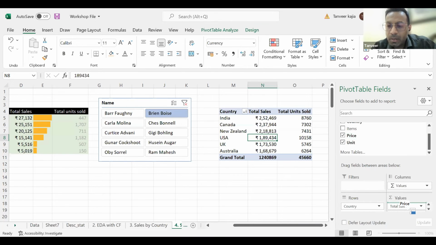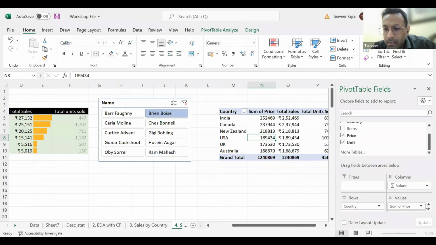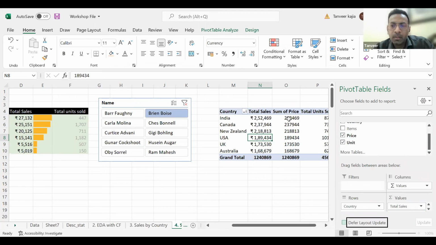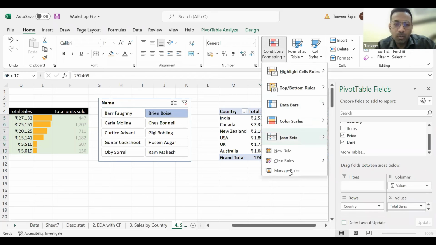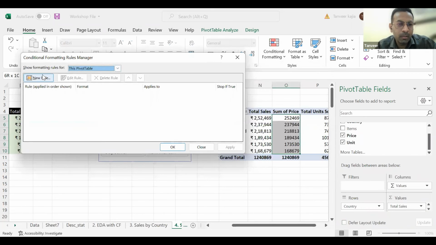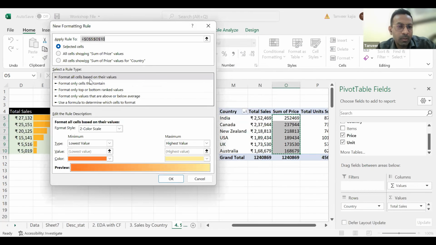I'll just put up here price. Okay, and I'll bring it down to this. Now see, what we are going to do here is go to conditional formatting, manage rules. Sorry, new rule here. So these are the things from here we can, actually the screen is not so much visible to me.